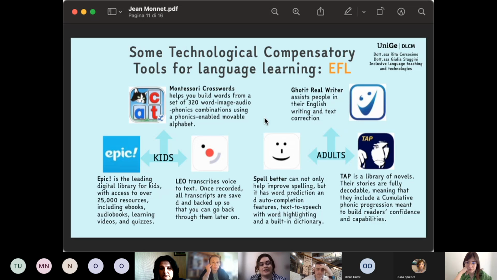Leo is the last app I decided to report as an example for kids, and it is an app for the transcription of recordings to texts. So there is a sort of repository of the transcriptions of the recordings, and it is also very fun for them to record their voices.